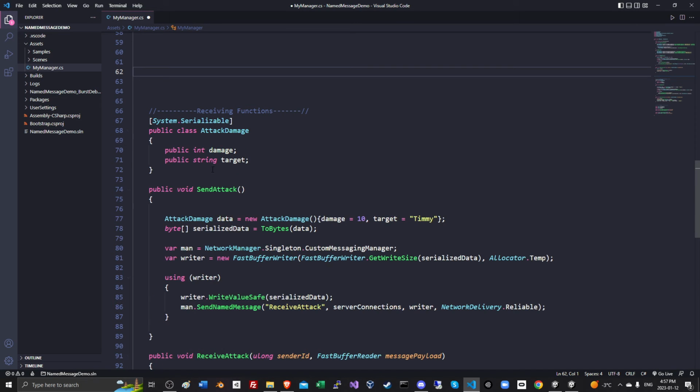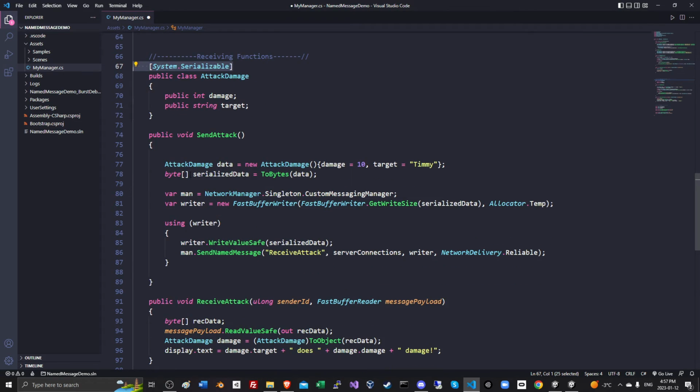So we have an actual struct. It's going to have damage, so an integer, a string. You could add a whole bunch of other parameters here, whatever data types. But we want to basically serialize and send this whole struct over in one shot. So make sure you have the System.Serializable or it will not work. And then we're going to do the same concept.